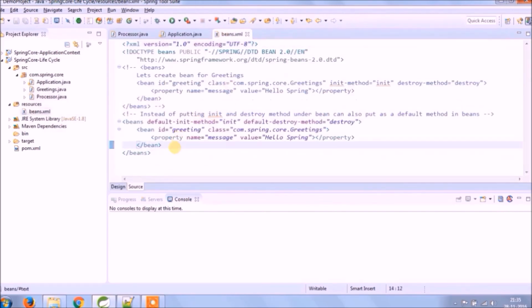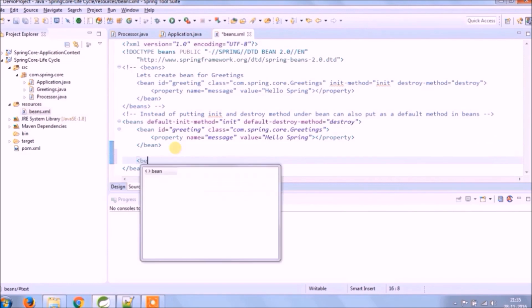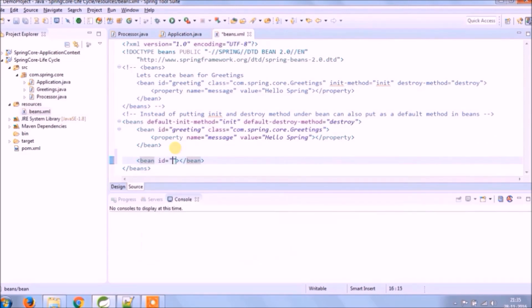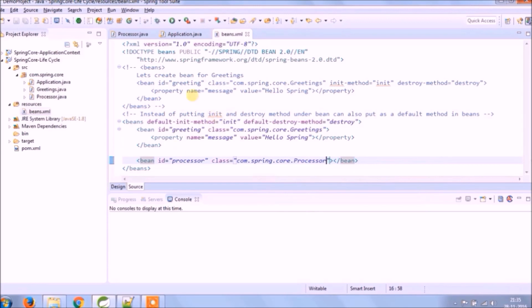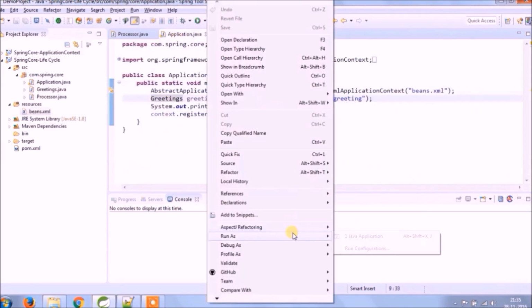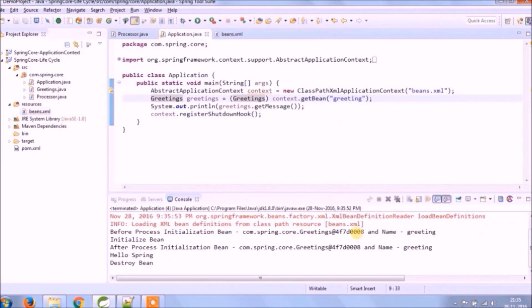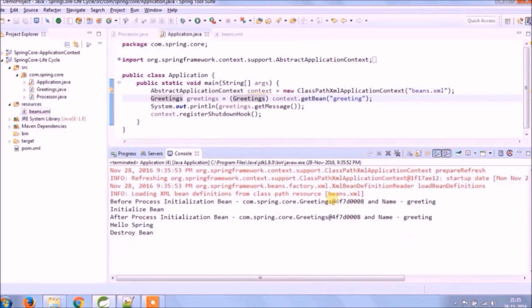Now let's see how to create an object of the processor class using a bean. Object creation is done. That's it. Let's run again. See, the before and after initialization methods are being called. As you can see, everything is so simple. I hope this helps you to remember this.